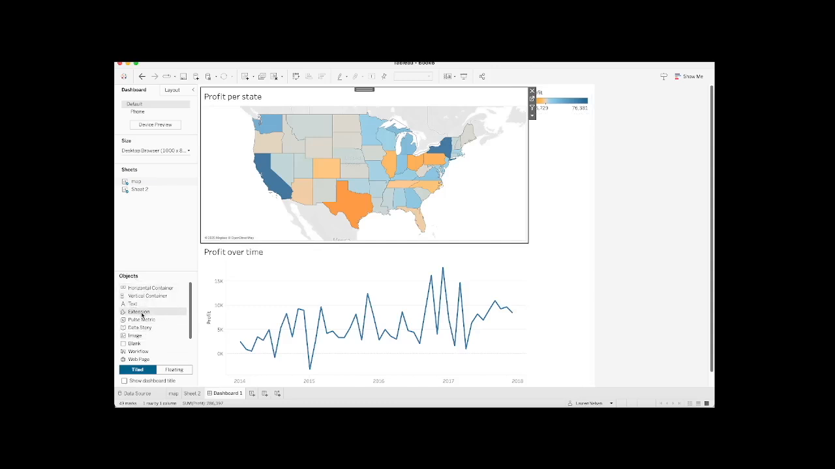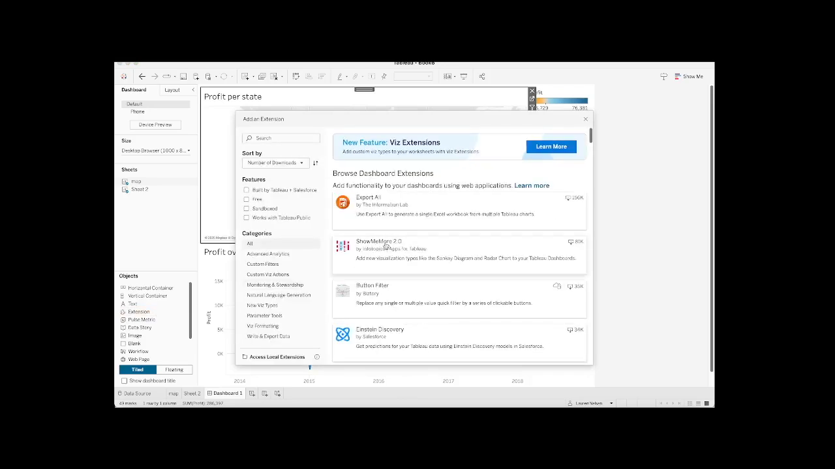So under objects, there should be something under text that says extension. So if I double click on that, it will bring up a lot of dashboard extensions that I could use. And I want to select some features that might make it a little bit easier to find what I want. So I'm going to select Built by Tableau and Salesforce. I want it to be free, and I want it to work with Tableau Public.